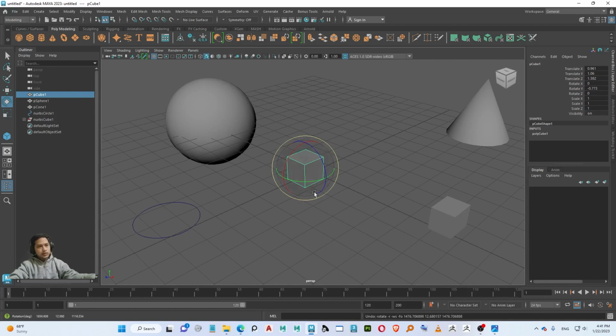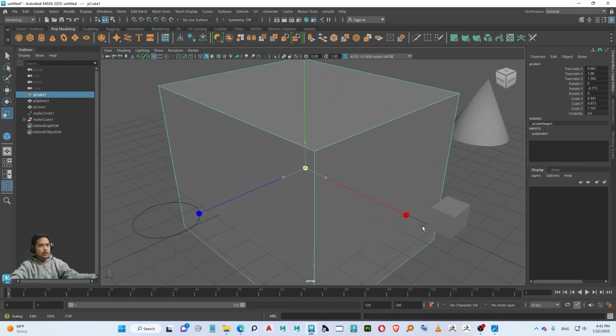Okay, now how can we scale it? To scale this cube, click on this icon, scale tool, whose shortcut is R. Now if you want to scale it on X axis only, then click this red arrow and drag. And if you want to scale it on only Z axis, click this blue icon, and the green is Y axis. On this middle, if we click and drag it, we can scale it on X, Y and Z axis at the same time.